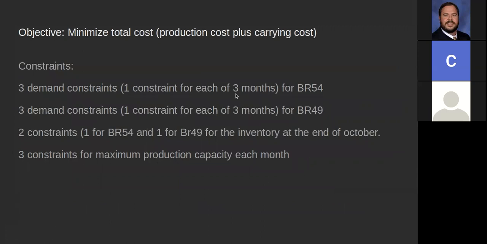So there's 1 constraint for each month in demand for BR54. There's 3 demand constraints, 1 constraint for each month, for BR49. And then there's 2 constraints, which is 1 for the BR54 and 1 for the BR49, for the inventory at the end of October. And there's also a constraint for the BR54 and BR49 for the beginning inventory. I forgot to write that down. And then there's 3 constraints for the maximum production capacity each month.